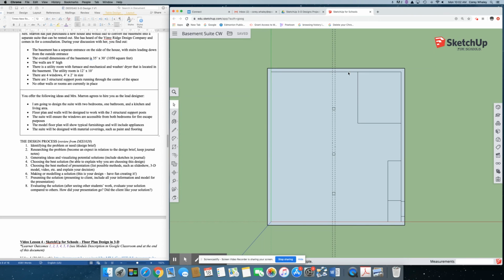And 5 feet should be plenty wide enough to put in your bathroom. So you're going to have a toilet, sink, probably that idea. And I guess a shower too, if this is going to be a basement suite. So we need to keep that in mind as well.